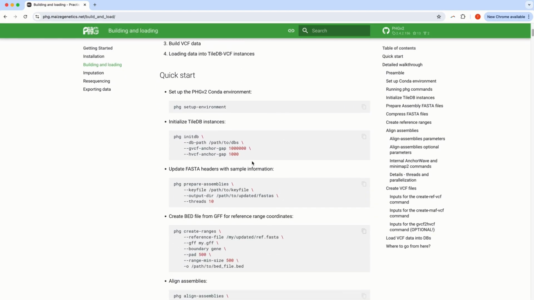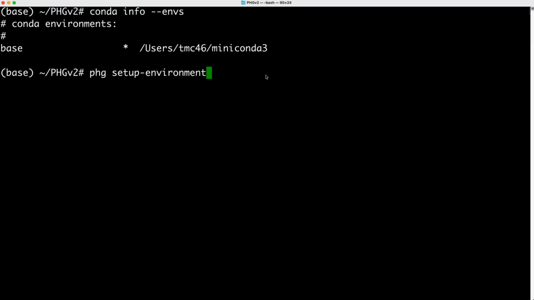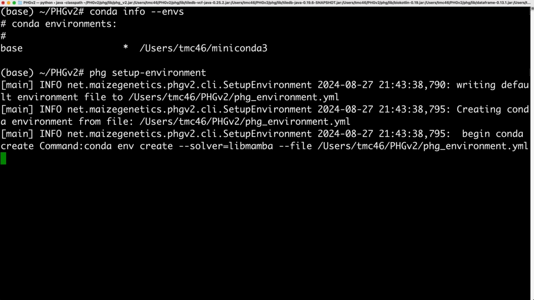To set up the conda environment for PHG, copy this command, phg setup-environment. Paste that into your terminal and hit return. You'll see that it is running that command and installing the requirements for PHG into a conda environment.